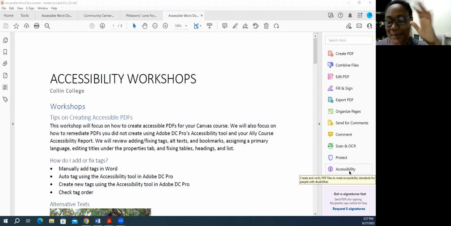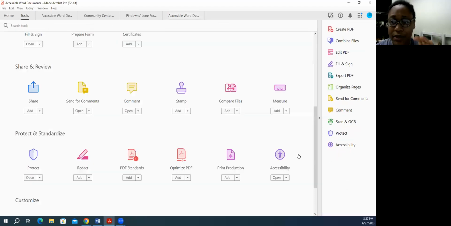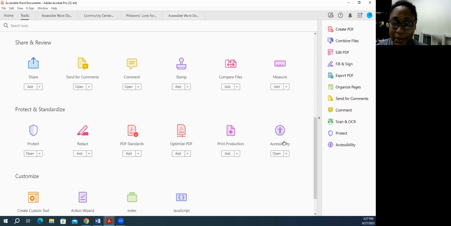I did delete it, but I was just playing with it, so it's here. You could just click on More Tools, and that's after you log in. You have to log in to have access to Adobe Acrobat Pro. You can ask IT to help you, but it's a really easy process. So you won't be able to access these tools if you haven't done that, but they are available to you through Collin College. So you click on More Tools, and the accessibility app is right here.